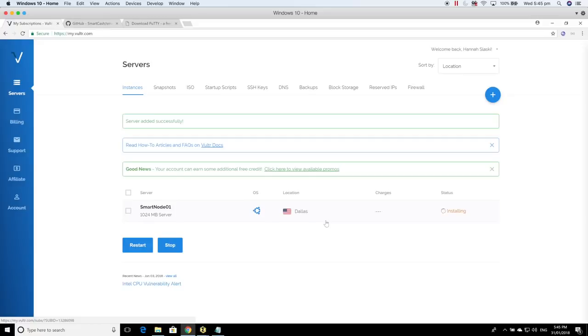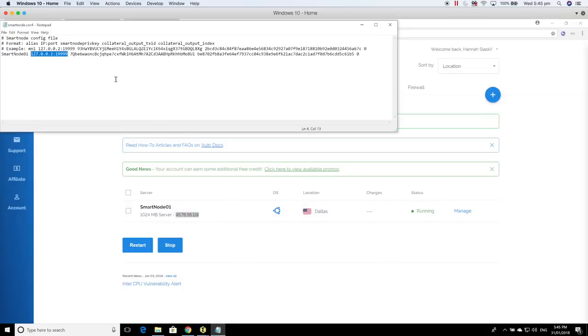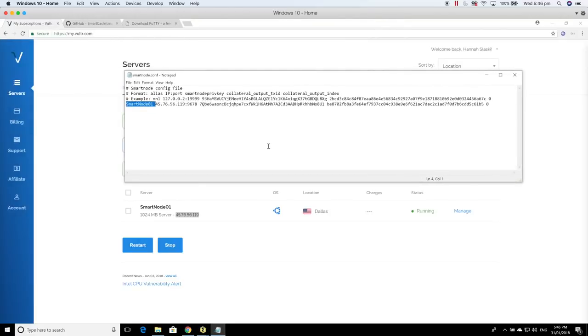Okay, so I've got my IP address now, which is good. I'm going to go back to the smartnode.conf file and we're going to paste that in. So I'm going to paste the IP address here. And then for that port, we need to edit that as well. The port should always be 9678. So that's what I'm going to type in there. Okay, awesome.